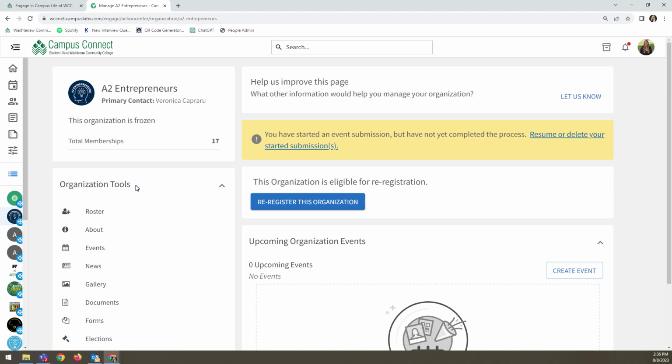Now, if you are the primary contact and you're on and you're seeing this, you're just going to want to click on the re-register this organization button, and it's going to take you through a registration form. Fill out that form and then submit it, and the supervisor of student organizations will review it and get back with you with any feedback or approve it, all that fun stuff.